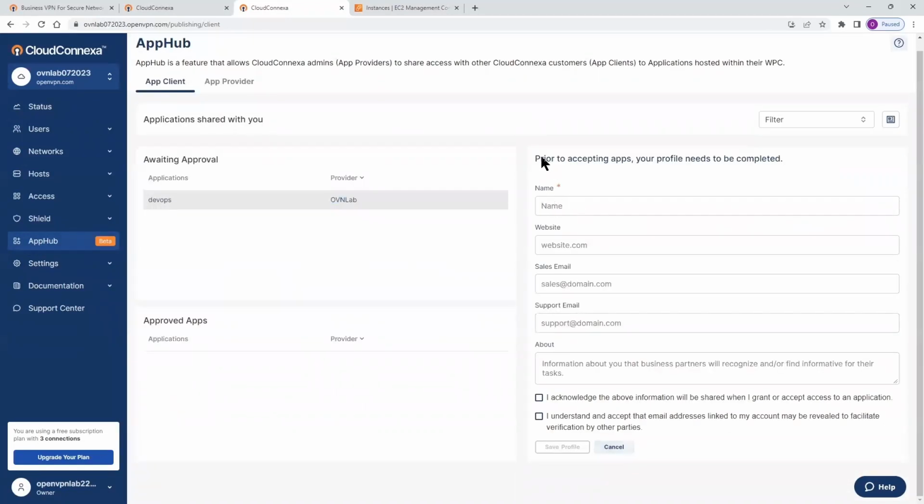Now, since this is the very first time they're accepting an invitation, they need to complete their profile. You're going to see the profiles in a few minutes when I do the third part of the demo, but they need to enter information such as the company name. Here, I'm just going to use the WPC name, and then the sales email, the support email, and so on. Just keep in mind that these email addresses will be shared with other groups or other companies that you're going to share applications with.